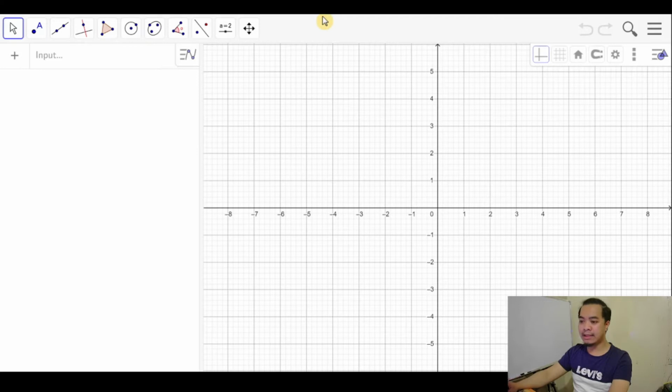Let us start with the different views of GeoGebra. The term view is the technical word we use for the different functions that GeoGebra offers. We have different views because we have different purposes of using GeoGebra. So if your purpose is more of graphing or creating objects like points, lines, planes, then our view should be algebra.